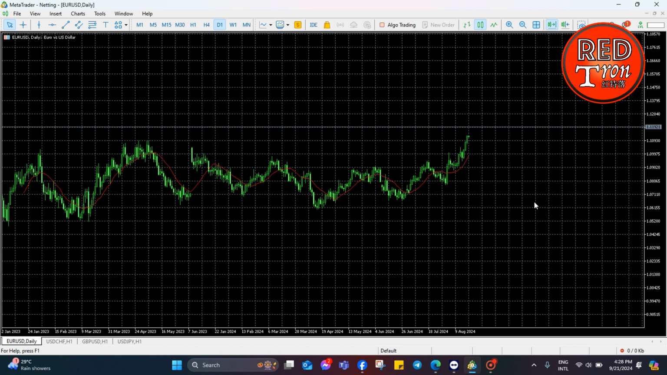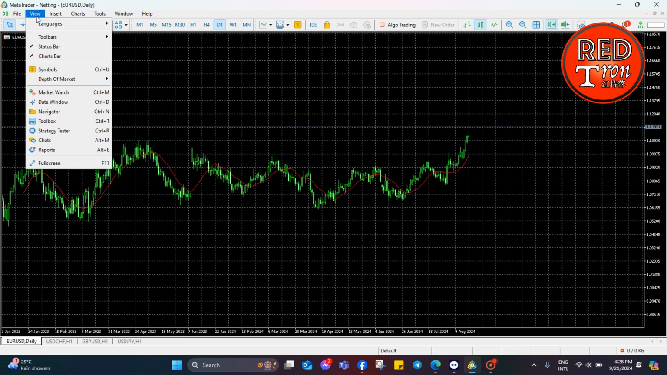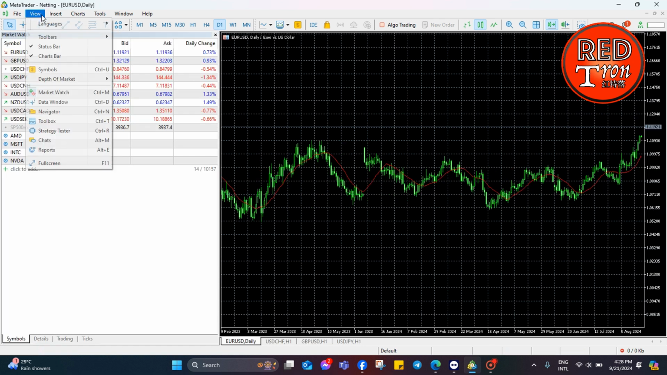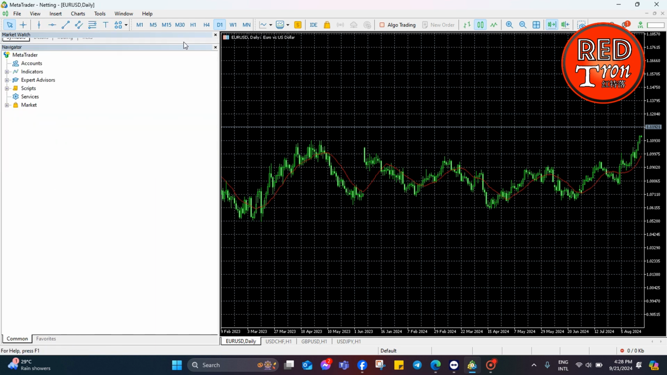So the simplest way to get it back is to take a look at the top section. You have File, View, Insert, Chart, Tools, Window, and Help, all of those things, right? Mostly all of that is inside the View tab. So all you have to do is click on the View tab and go down to what you miss. You miss Market Watch, you click on Market Watch and it pops the Market Watch back up. You miss Navigator, you click on Navigator and it pops up like that.